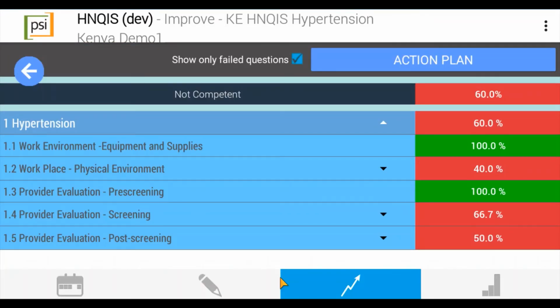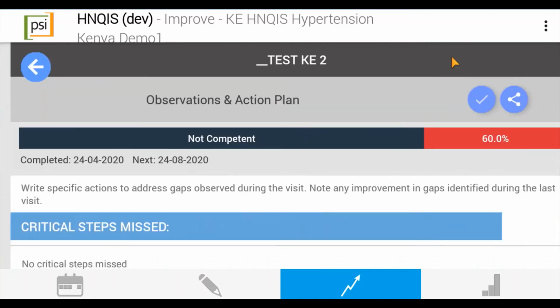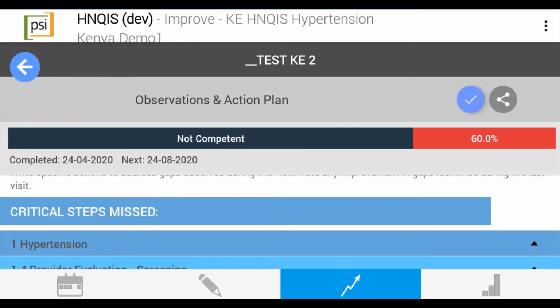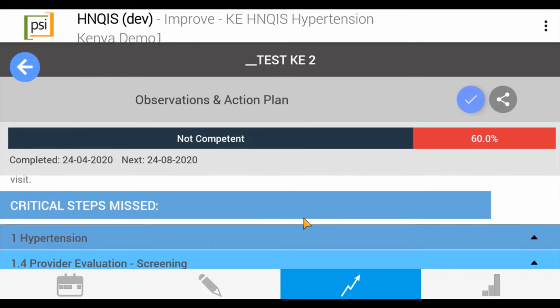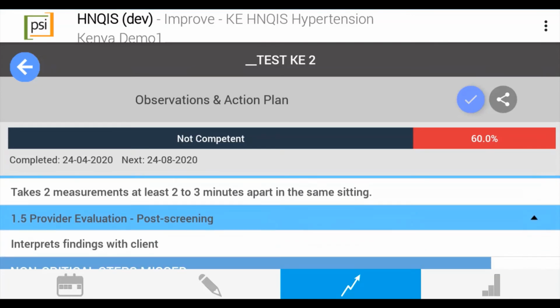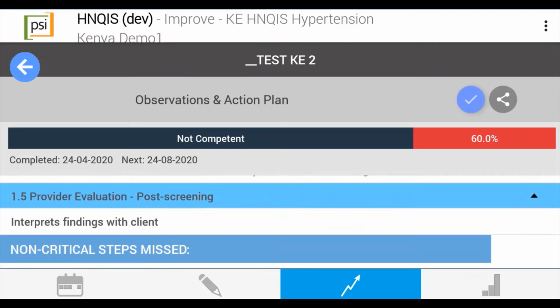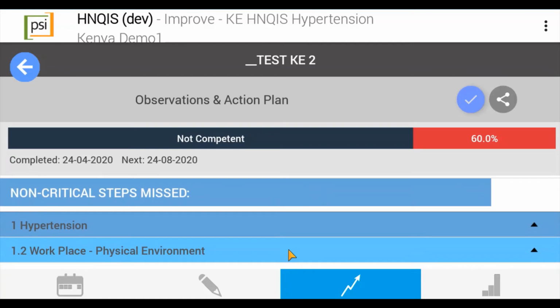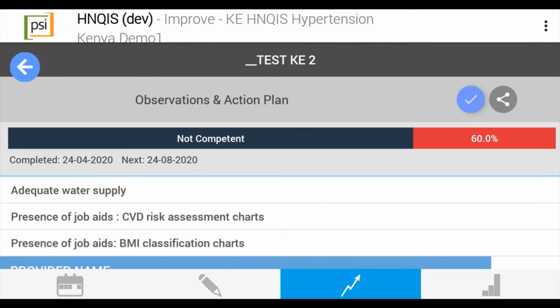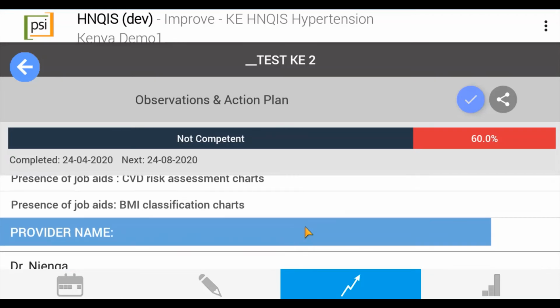After coaching the provider, the QAO can complete an action plan. So here, the action plan summarizes the critical steps missed. So the provider didn't take 2 measurements of BP, he only took 1, and he didn't interpret the findings with the client. The non-critical steps missed were there wasn't an adequate water supply and no presence of job aids.